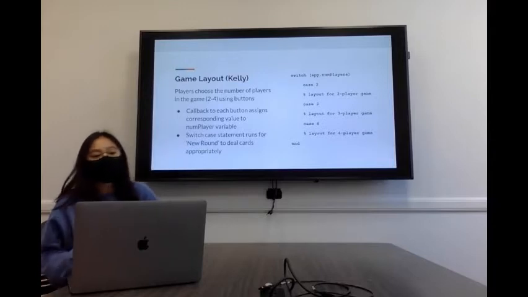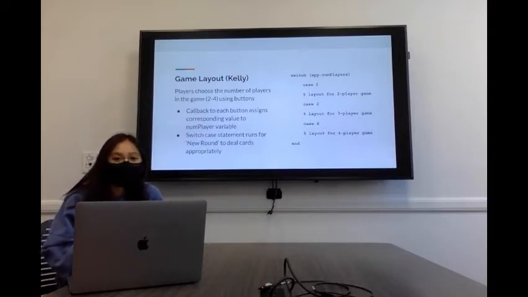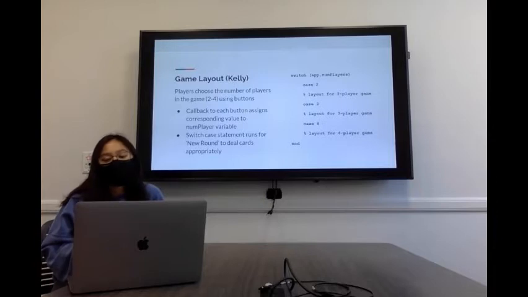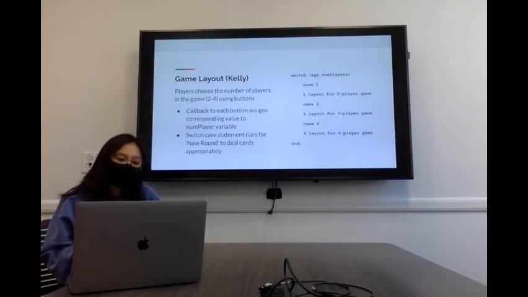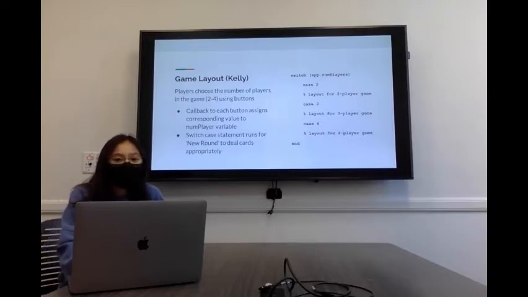So for the game layout, the player chooses a number of players, a minimum of 2 and a maximum of 4, using 3 buttons on the initial game screen. The callback to each button assigns the corresponding value to the number of players variable, which also serves as the expression for a switch statement. Each case has the number of players the player chooses, and underneath each case are the statements to determine the layout for the game.